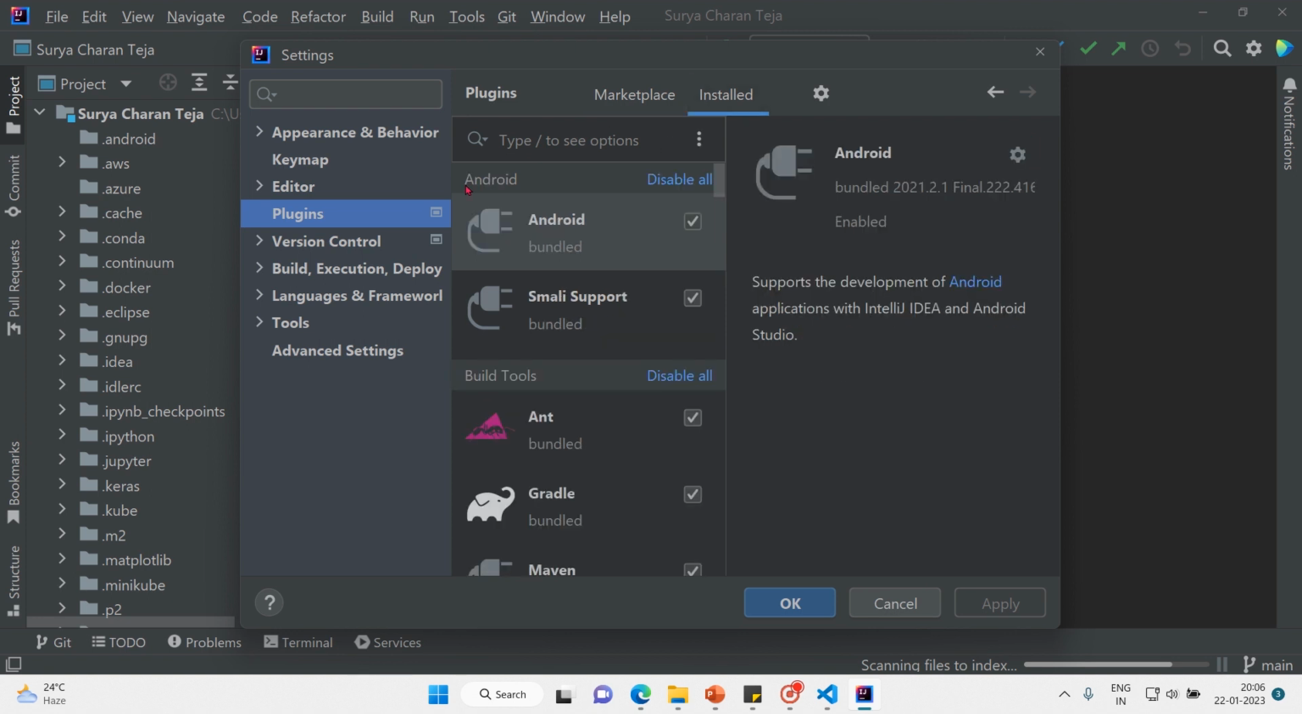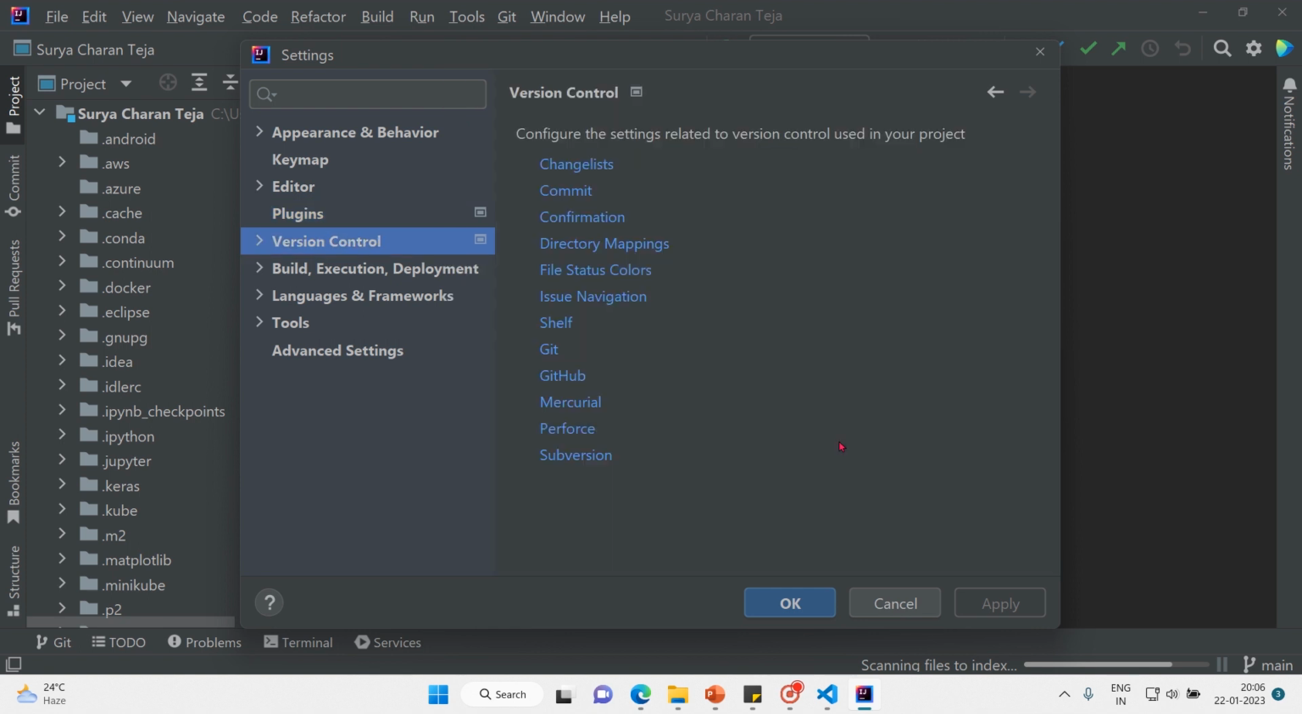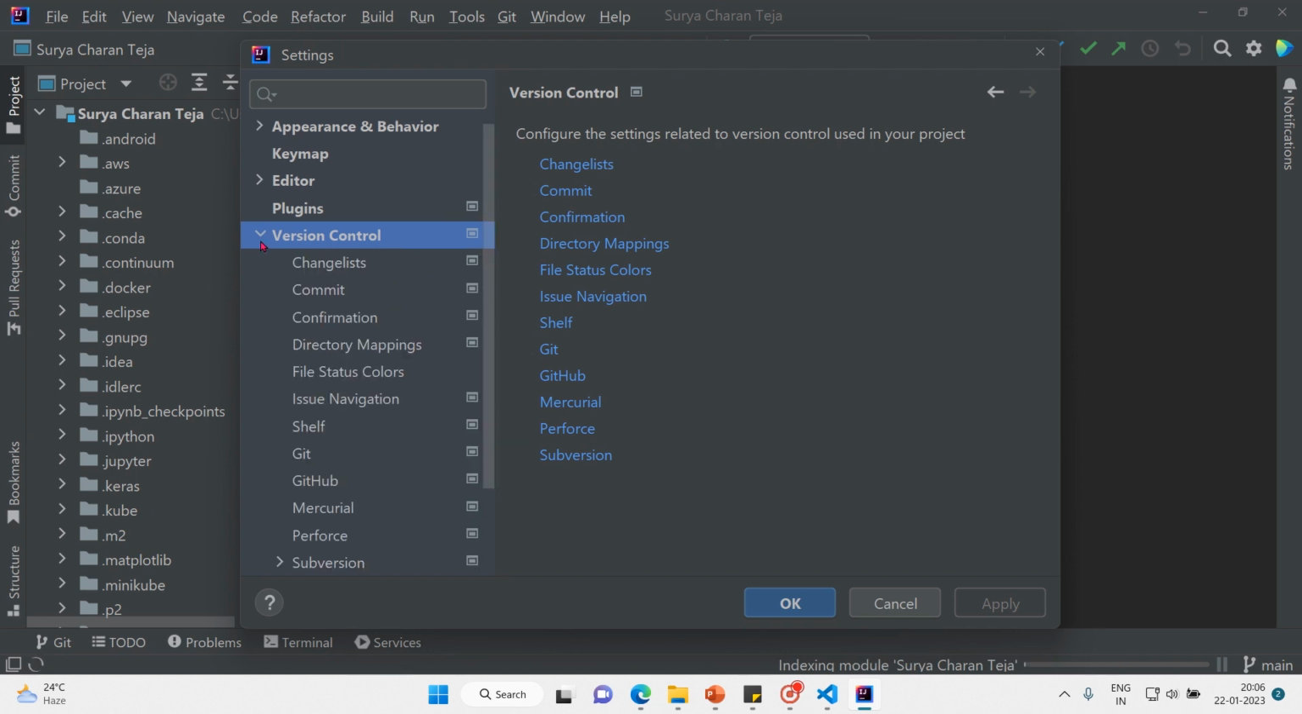So if you see, these are installed packages, installed plugins: Ant, Gradle, Maven, all those things installed, because I work on this development also, building a JavaScript application. So that's the reason I've installed Ant, Gradle, Maven, and all those things. Okay, but that's not the point of matter here. Now it's time to speak about the version control system. So here I just maximize this one.